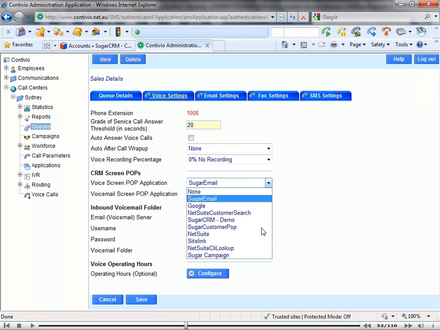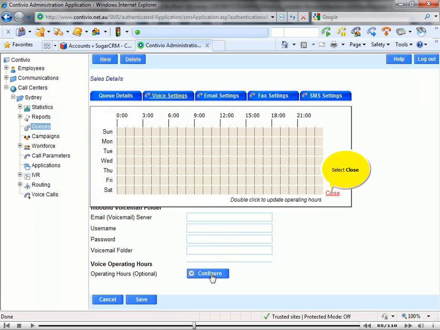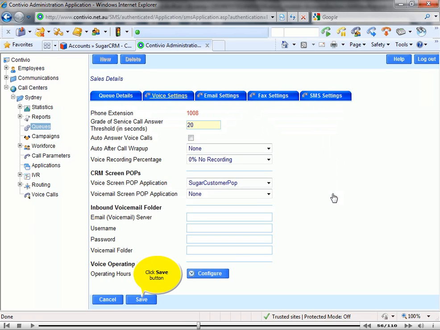In this area too, I could also allocate the voicemail folder I want recordings to be recorded. This can be on Contivio's architecture with Amazon Web Services or directed in the cloud directly to your own infrastructure. I can also allocate operating hours for this particular team so that this particular record only pops within that given shift. I now save that particular queue and my inbound process is complete.